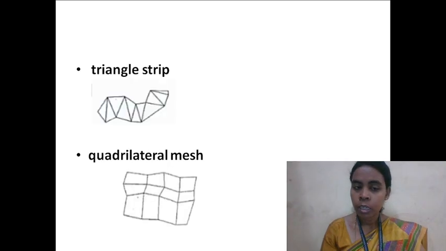Next is the types of polygon mesh. Triangle strip: made entirely of triangles. It is fast for rendering, used in gaming, VR and real-time graphics. Next, quadrilateral mesh: made up of quadrilateral faces, used earlier for animation and other computer graphics processes, and used in character modeling and so on.